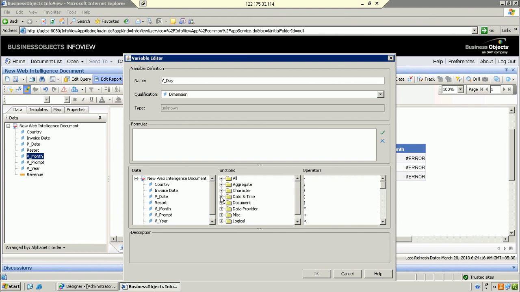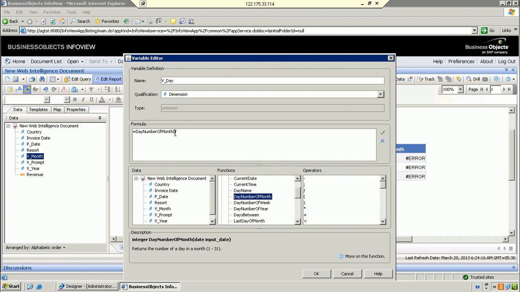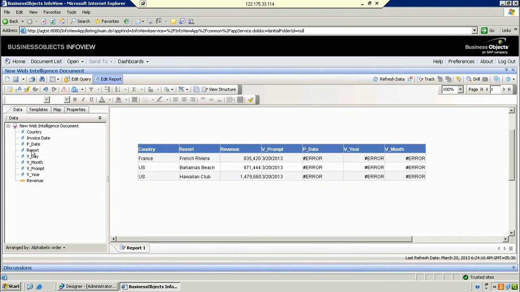So there is a function called day number of month. User selected a particular date in a month, so I want to display it. Day number of month of user selected p_date, right? So it's a prompt to date. Validate this, close it, click on OK. Fine. So then v_day.